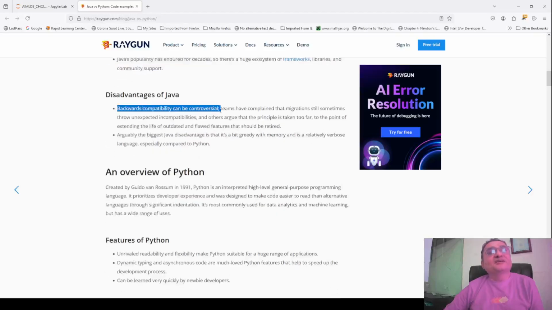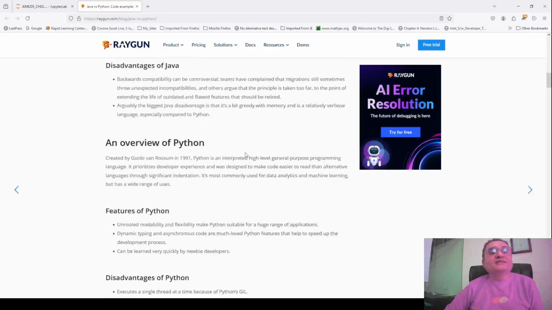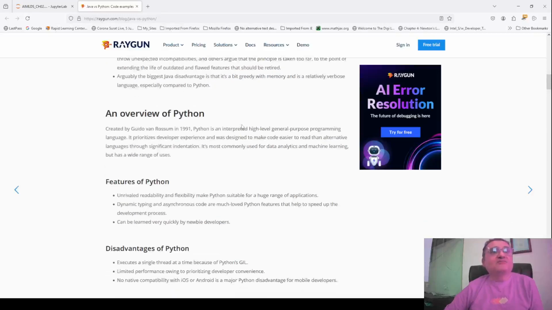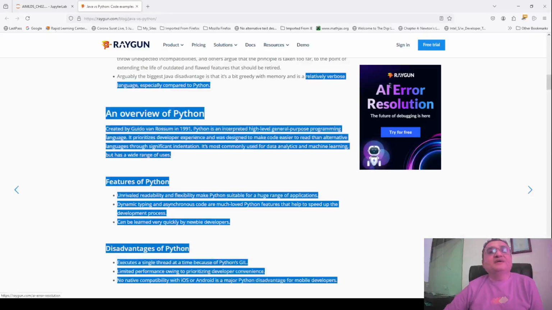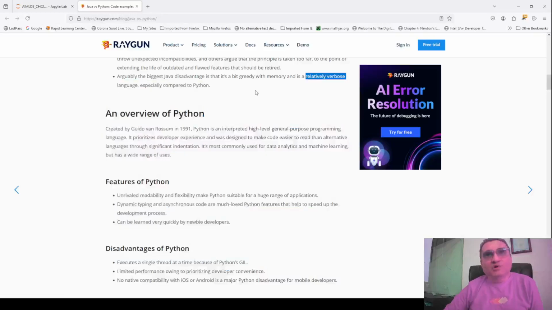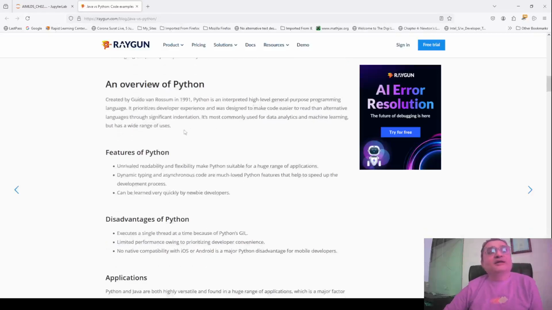These are its disadvantages. The backward compatibility is controversial. Some people even say that it raises security issues, then certain incompatibilities arise, and as a result, certain features which are flawed and should be retired in any case are still maintained in the programming language just for the sake of ensuring backward compatibility. And Java is a little bit memory intensive and verbose language. Verbose, that you will clearly see, because compared to a Python code for achieving the same goal, the required Java code would be quite lengthy.